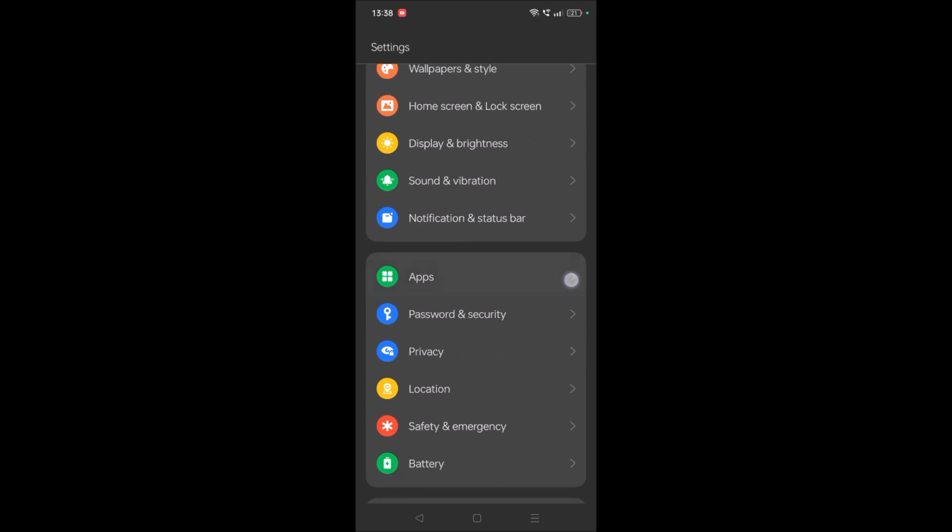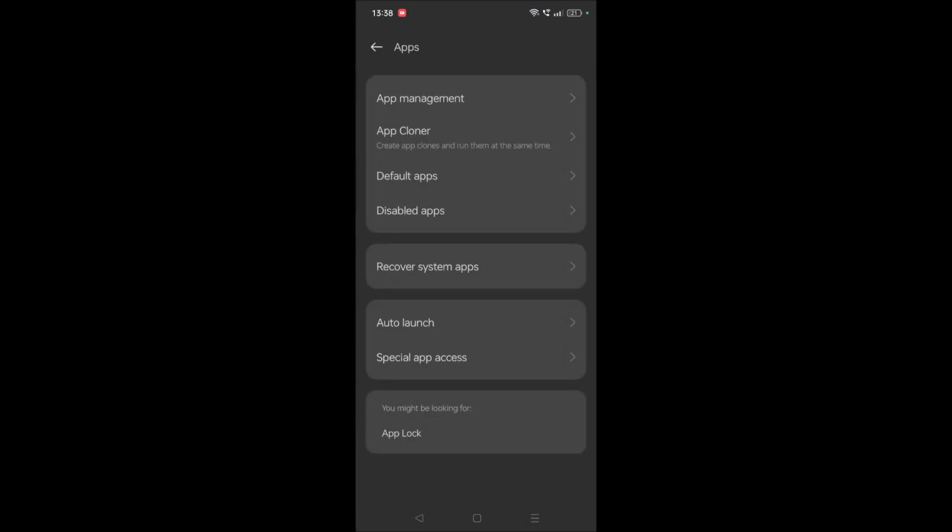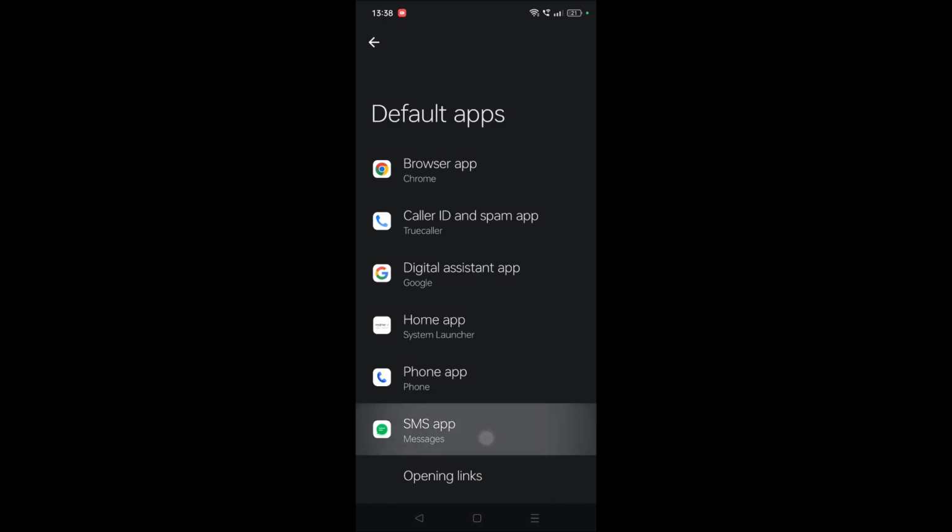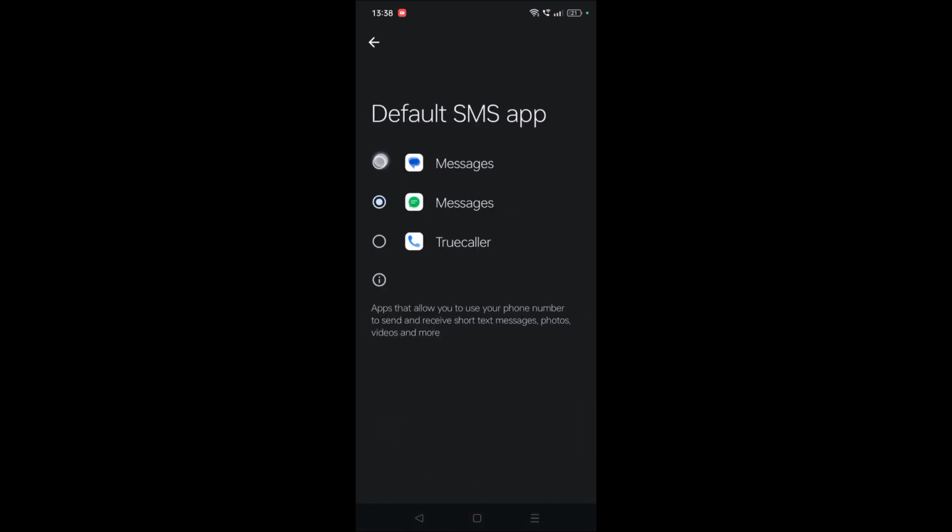apps, default apps, SMS app, and here you can check the radio button. If you do that, from next time onward you will receive various SMS messages in that particular app that you have just changed. So this is how you can change the default SMS app on your mobile.